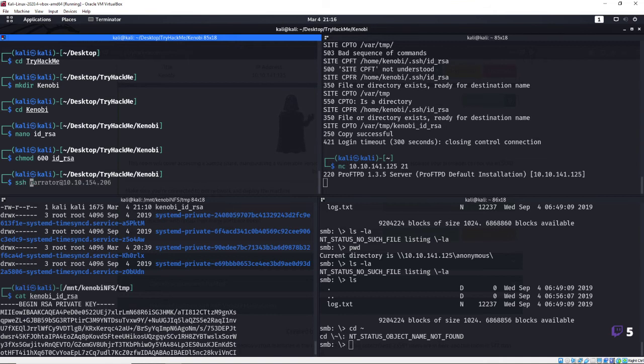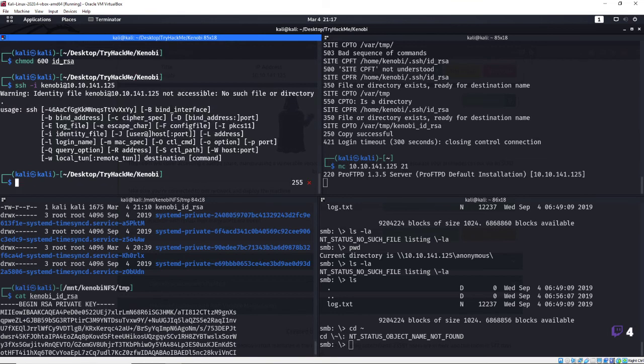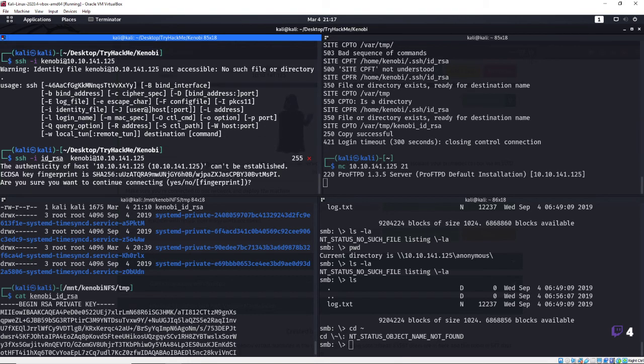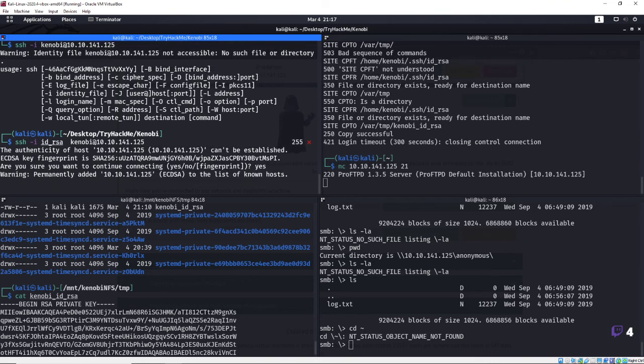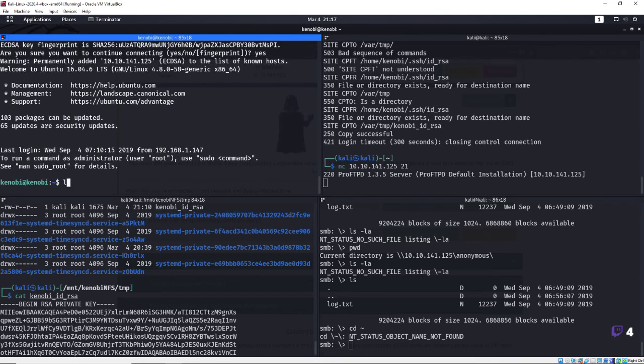And then we'll SSH into that guy. So we'll do SSH tag i, kenobi at 10.10.141.125. I think that's what we're doing. Oh, I probably need a key, huh? Yes. And okay, cool. We're in.